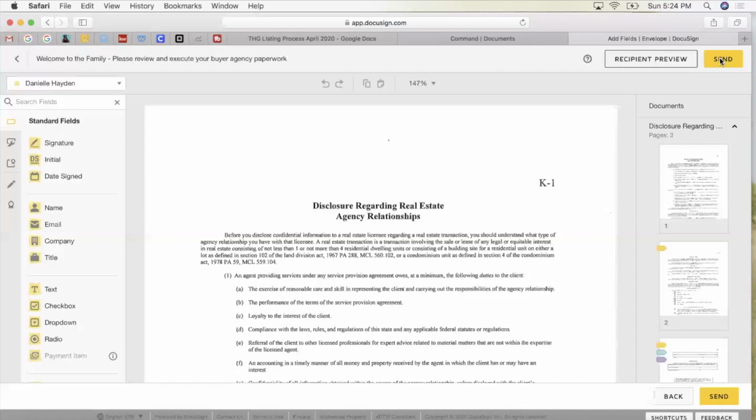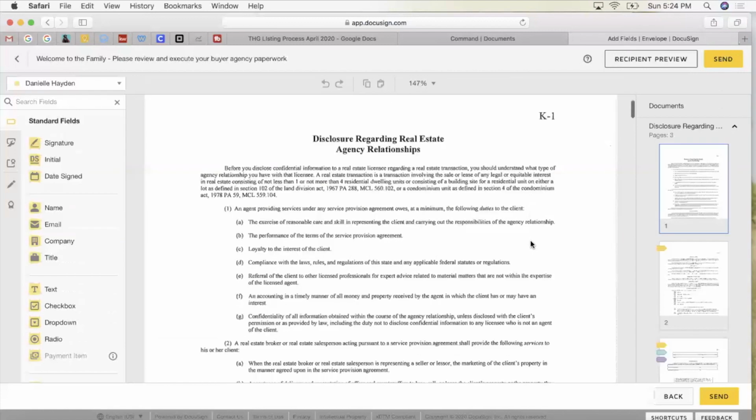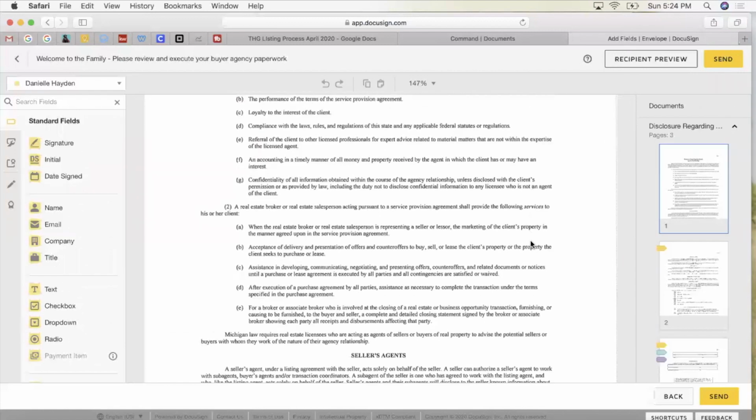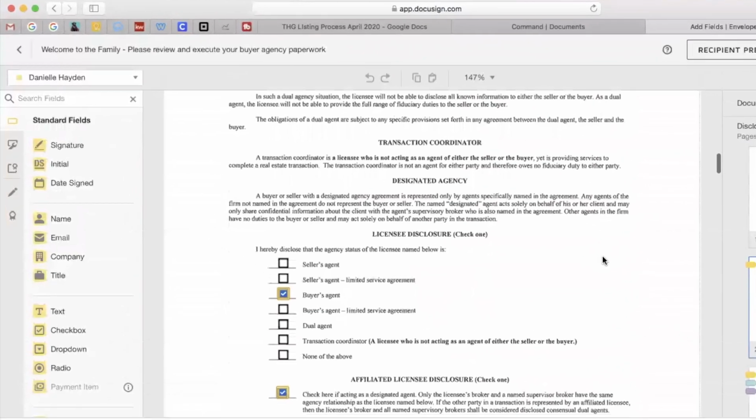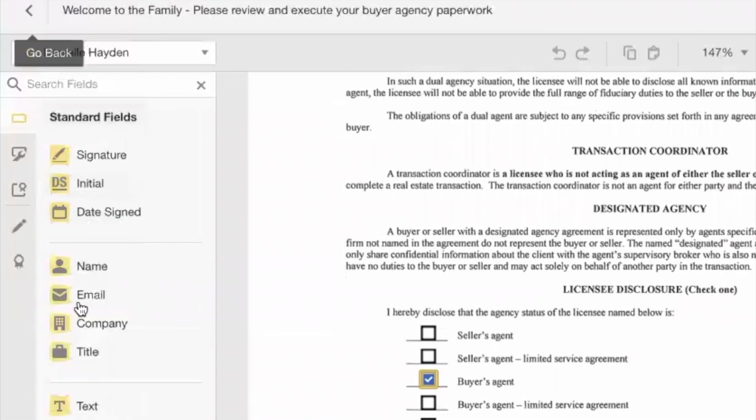All right. So there is not a ton of information in these buyer agency documents. These are pretty straightforward. We'll go through these pretty quickly, but there's not much that you're going to need to change in any way, shape, or form for these sets of documents. They're pretty generic.